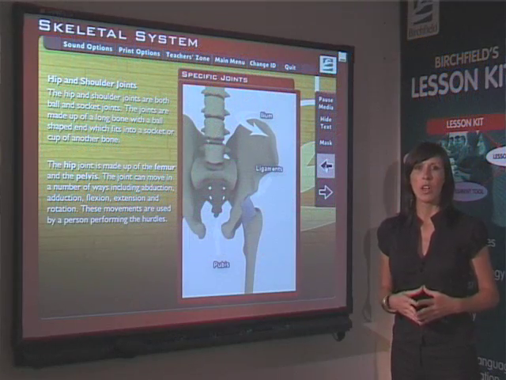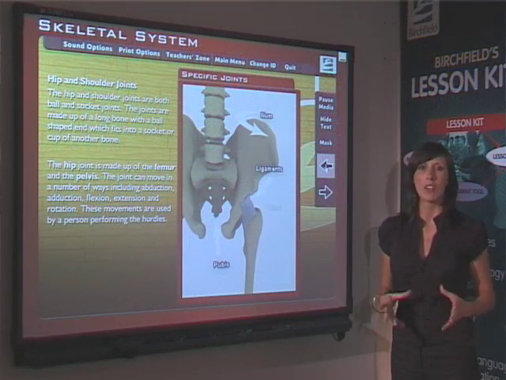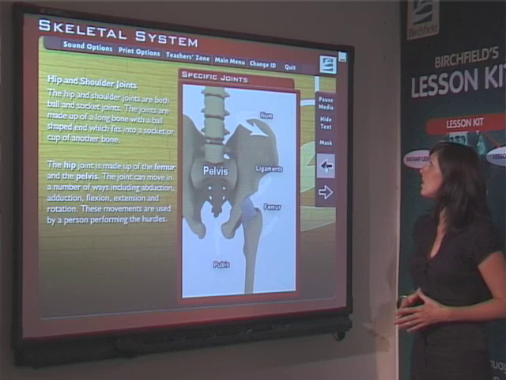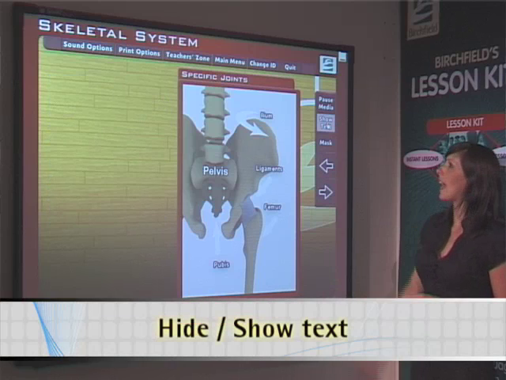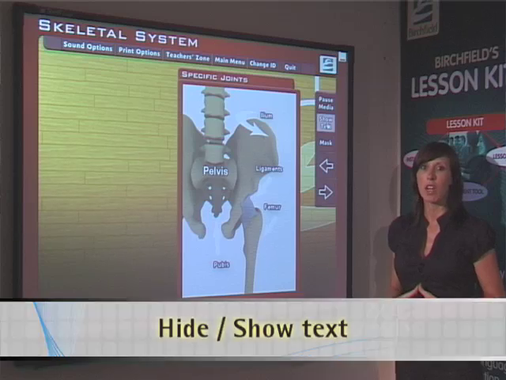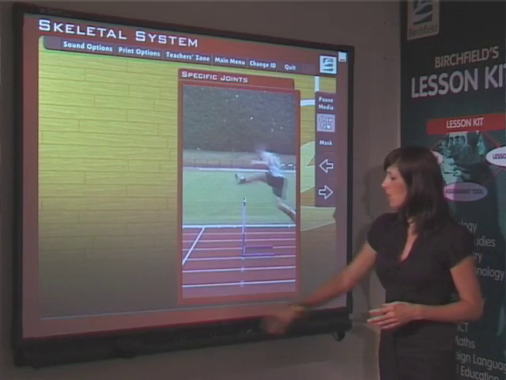Each screen also comes with a range of different features which allows you to customise the content for your own teaching style. For example, we have the hide and show text. This allows you to remove the text and create a space on the whiteboard for you to add your own notes.